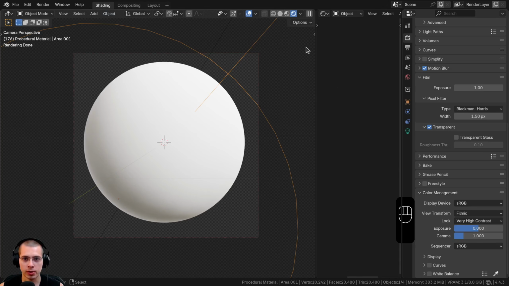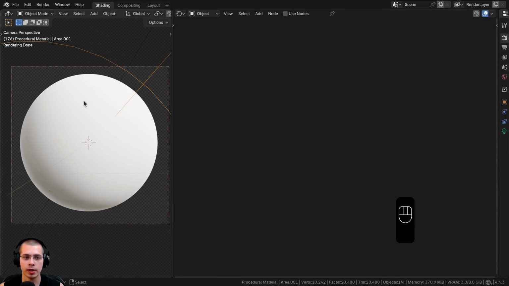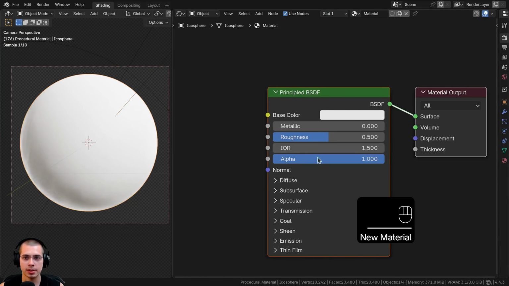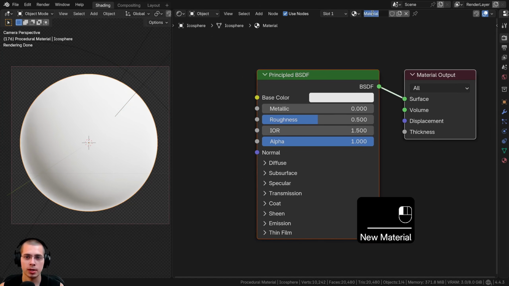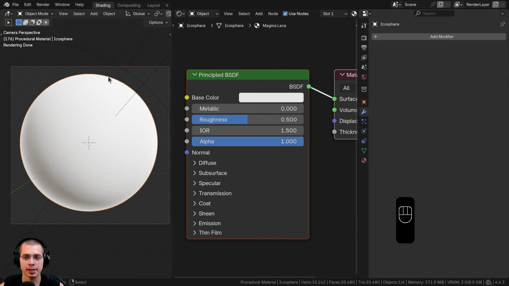So you can click over here to go to the shading workspace. So I have the 3D viewport right over here and the shader editor right over here. So I'll just select the object and let's click on new to add a new material, and I can just call this magma lava. And then also one thing that I want to do, because we're going to be adding displacements to this, is I want to add a little bit more geometry.